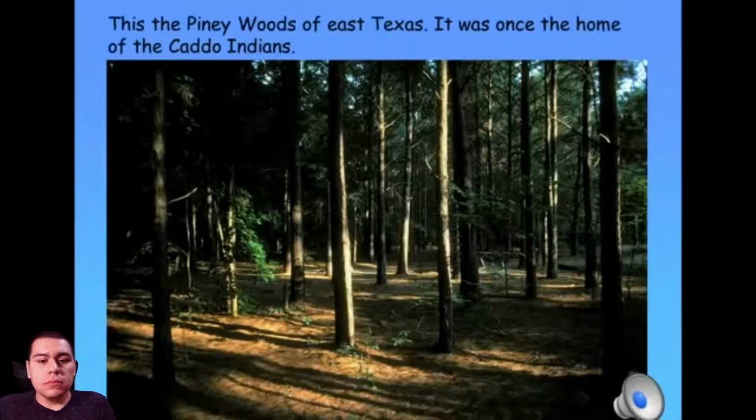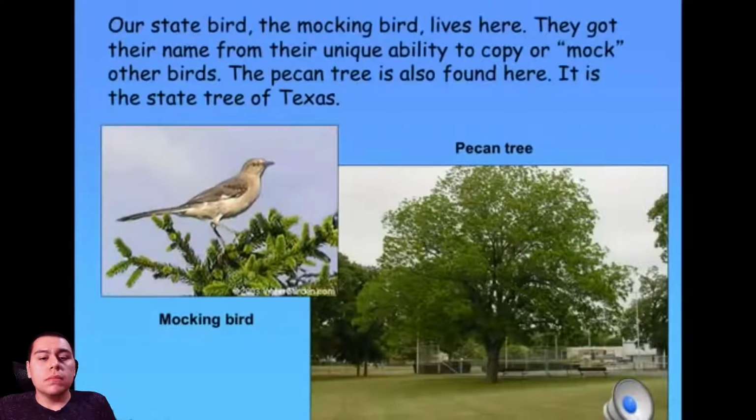This is the piney woods of East Texas. It was once home of the Caddo Indians. Our state bird, the mockingbird, lives here. They got their name from their unique ability to copy or mock other birds. The pecan tree is also found here. It is the state tree of Texas.